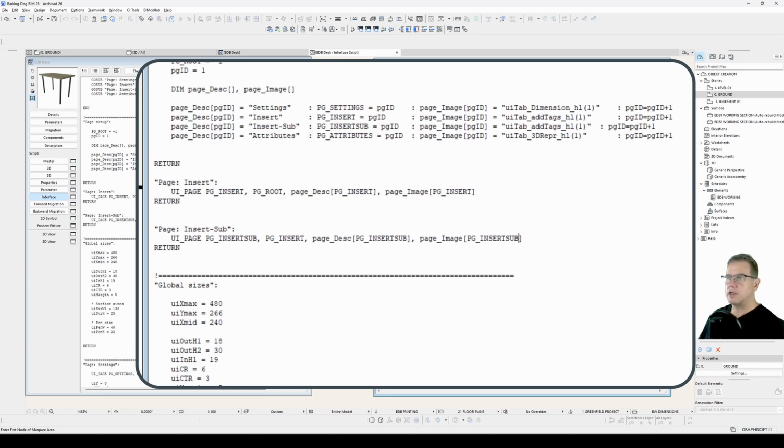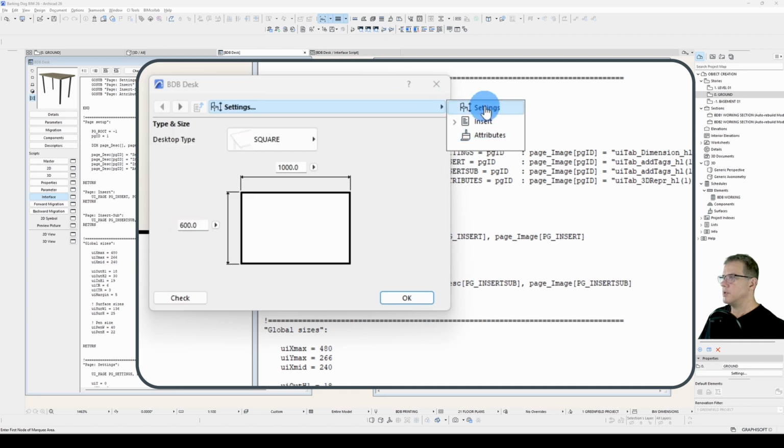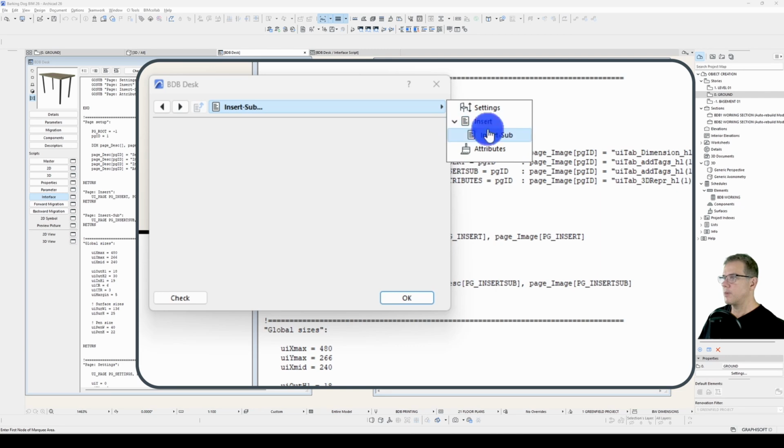So now let's have a look at that. What I've got now is my insert menu here, inserted after the settings menu item, and it's got its own sub-menu item. So that's working. I mean, of course, there's nothing in there, but the menu structure is there.